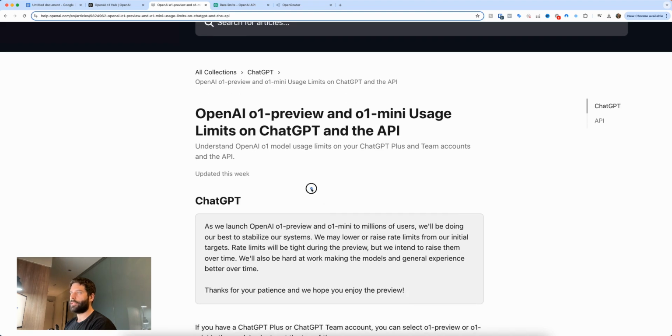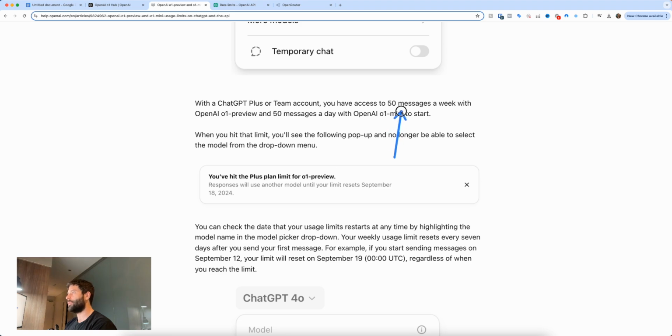On this page we can read about the ChatGPT restrictions for the O1 Preview and O1 Mini models. So you can see they limit it to 50 messages per week for the O1 Preview and 50 messages a day for the O1 Mini. I made another video that I'll link here that actually shows you how to bypass that chat limit, so you can check it out if you want.